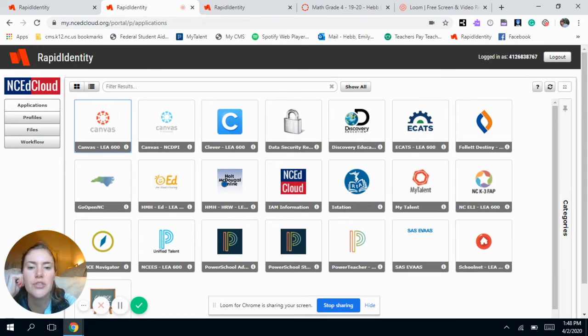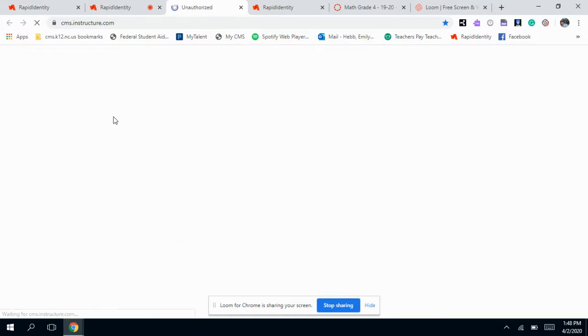All right, once you get into your NC EdCloud, you are going to find the tab or the icon that says Canvas. It is a red bullseye. I could even put a heart on it so that I remember that that's where Canvas is. Go ahead and click on that.